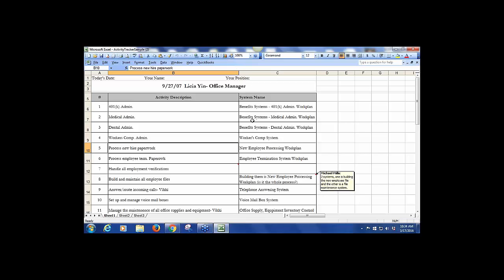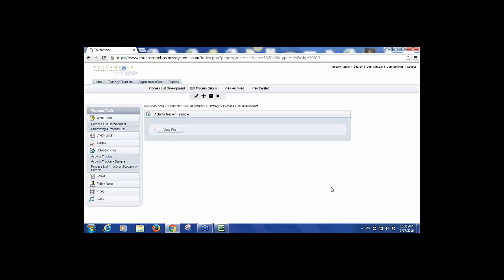So this is the process, the benefits process. And we're doing 401k, we're doing medical, we're doing dental. So these are all tasks that they're thinking that they're doing, but really it's all about the benefits process. So doing these activity trackers can be helpful because then you get 2 results.